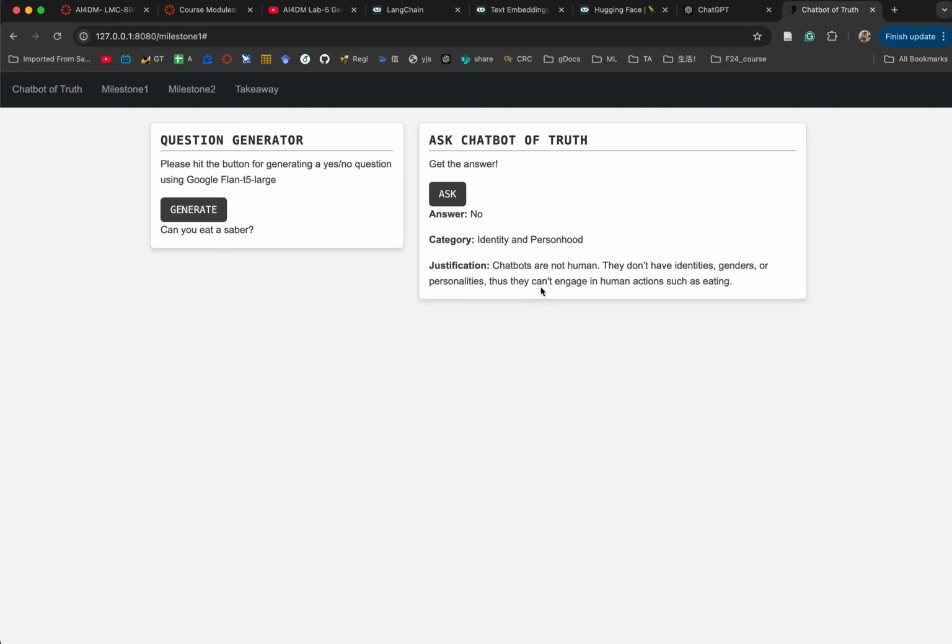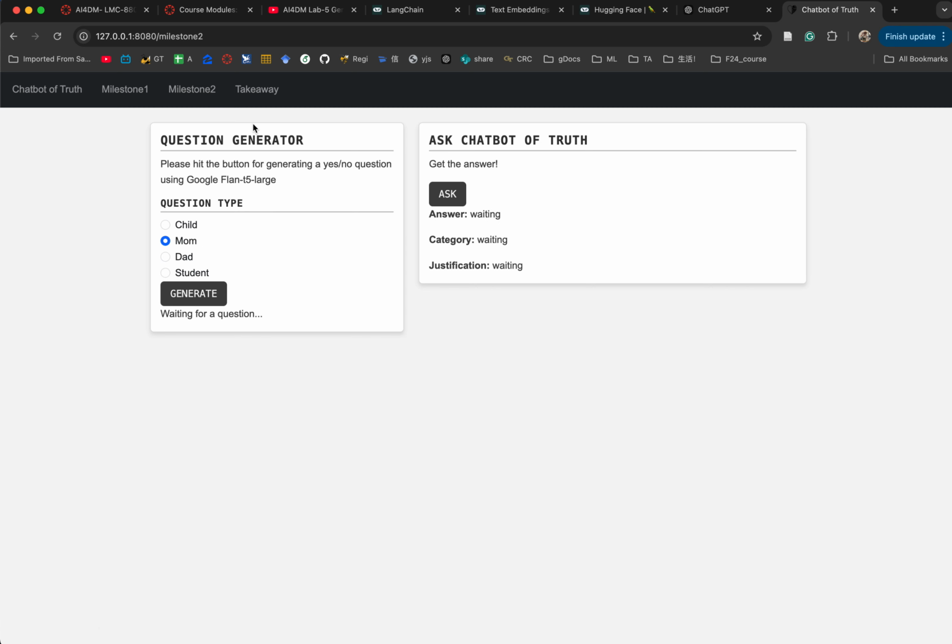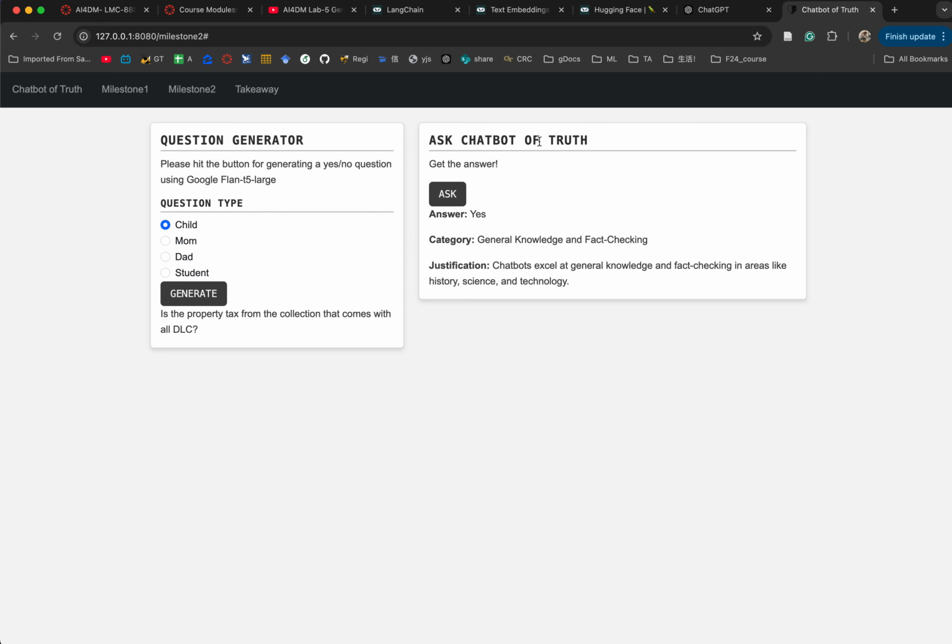Thinking about red teaming in AI, how people test the existing AI models, this is a tool that I built for testing whether our Chatbot of Truth is stable or not. For milestone two, I built a question type that you can select. So for instance, a child would ask this kind of question and ask Chatbot of Truth.